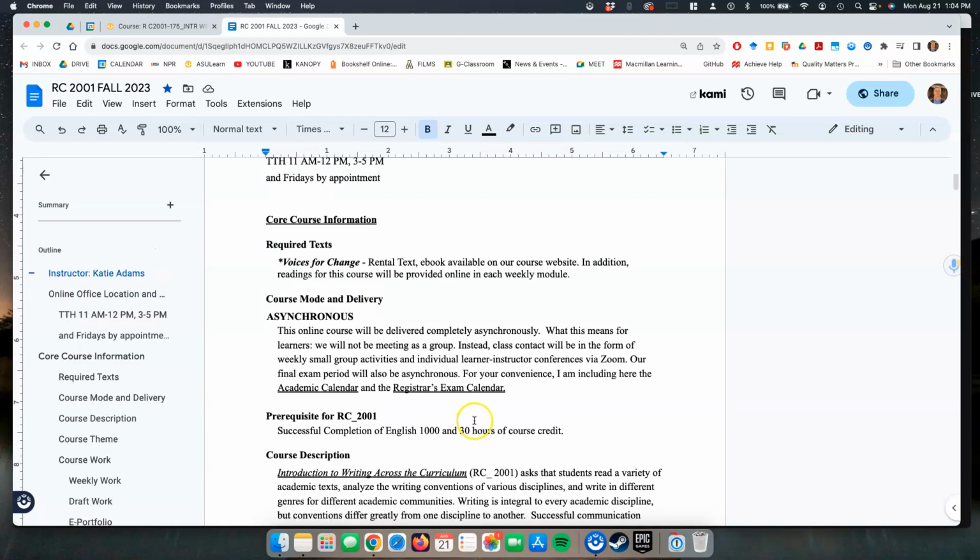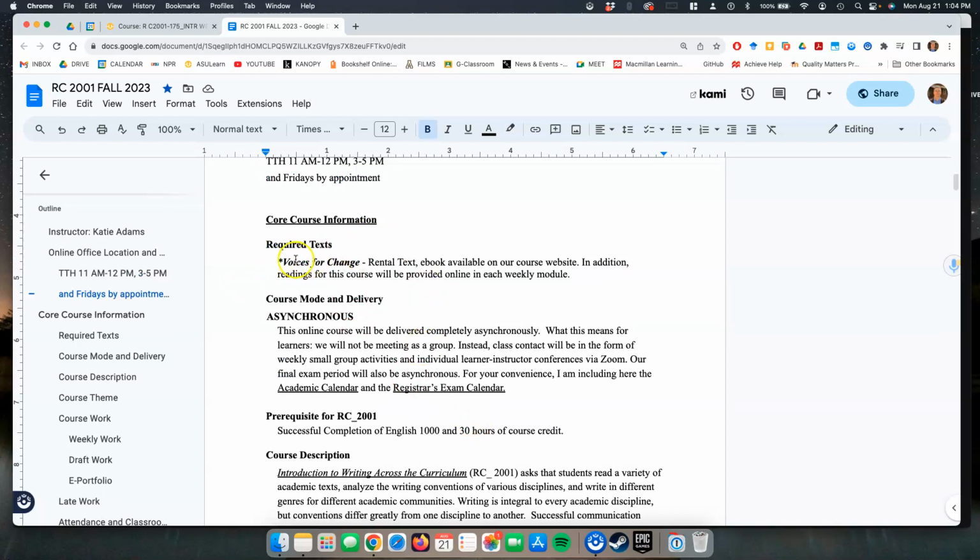So let me scroll down a little bit. The Voices for Change text for this class is an ebook. It's a rental text, and I will provide that link later on As You Learn. We don't need it just yet. I provide links to all the readings pretty much in the first half of the semester.